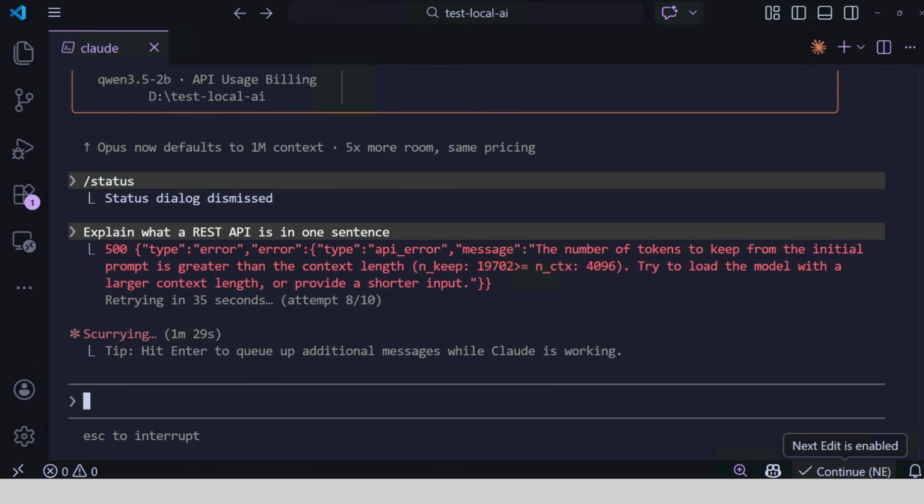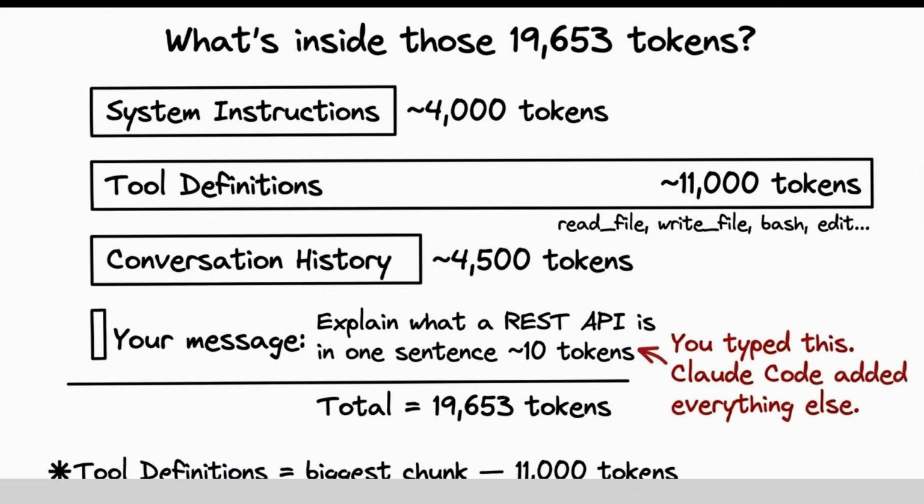So basically we just typed around 10 words, but look at what Claude Code actually sent to the model, around 19,000 tokens, right? So where did that all come from? Let's break it down. When you launch Claude Code, it doesn't just send your message. Every single request it sends has a massive system prompt along with it. And that system prompt has 4 major parts.